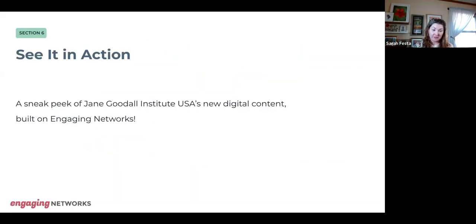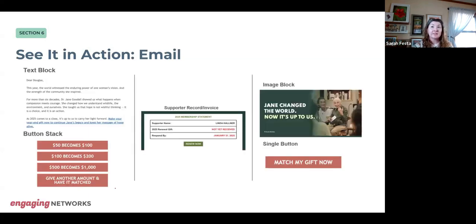During our migration, we had to start with donation forms. So we went into Giving Tuesday on EN donation forms and then migrated our email in January. So we used that time.